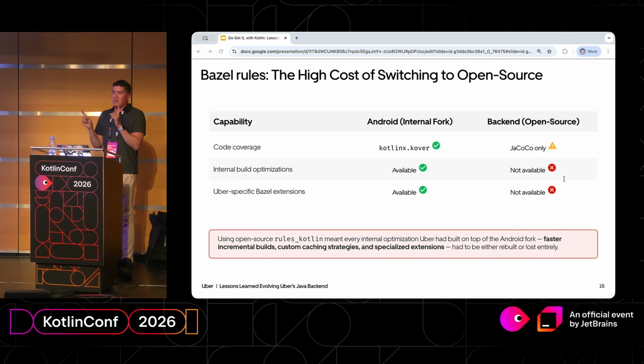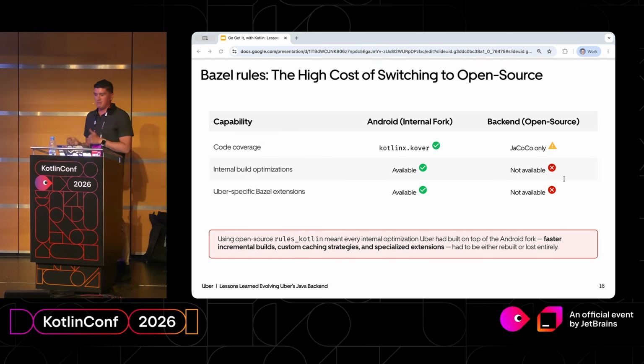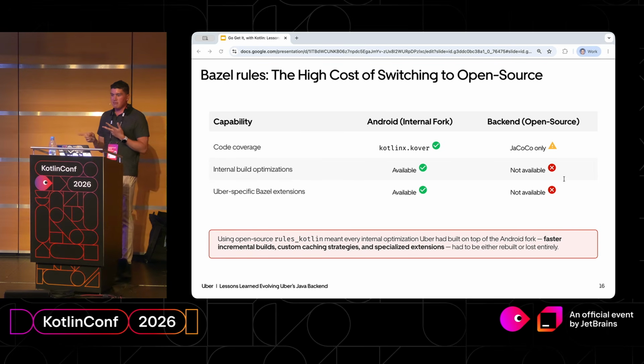But the problem with that was that once we started to use the open source for backend, it meant that every internal optimization that Uber had built was unavailable for backend. The big ones were code coverage: Android uses cover, and so backend has to use Jacoco, because cover requires the Uber fork, which also requires Android. Then internal build optimization, so we had work around faster incremental compilation, custom remote execution tooling, and Uber-specific Bazel extensions, and none of those transferred directly. Because of this, it became an ongoing cost and not a one-time gap, and the maintenance delta just kept growing.